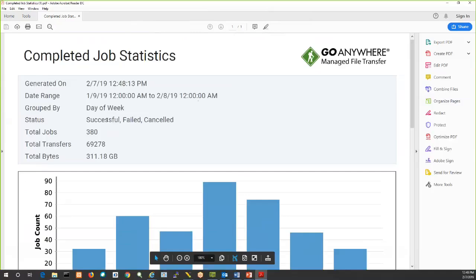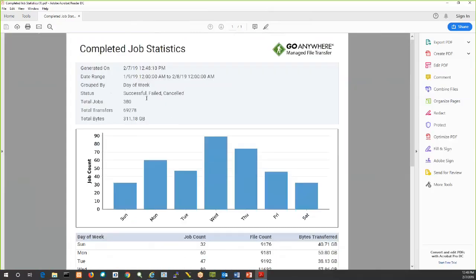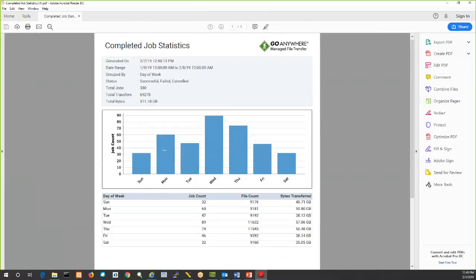So here we have the complete job statistics, excuse me. Let me shrink it down just a little bit. And it's a nice looking report. You got some charts and some data down below. You can see your file count. And right now we can see that Wednesday is the heavier day for running jobs. So maybe you want to try to balance this out. Add a few more jobs to Tuesday and Friday if necessary, just to balance the workload and things like that.